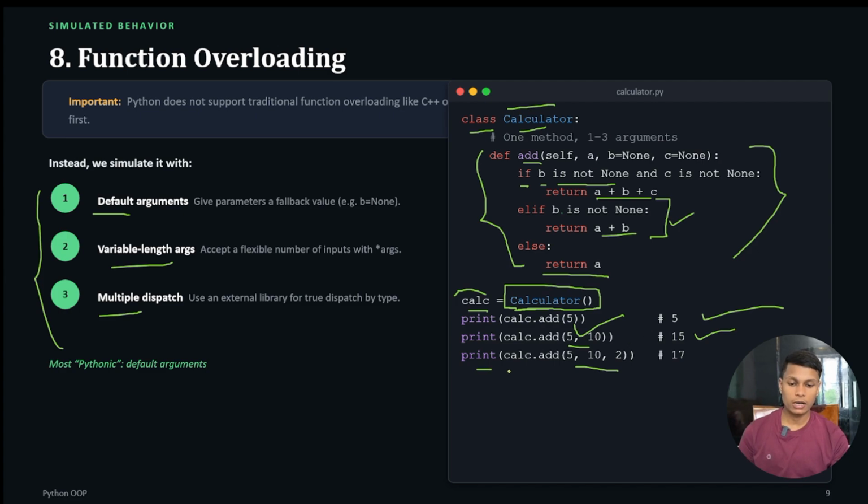After that we write calc.add(5, 10, 2), where calc is this variable. It means we are going to add 5, 10 and 2. Because no value is None, the if part will take place at that time. So the addition of 5, 10 and 2 is 17, and that's why 17 was the output.